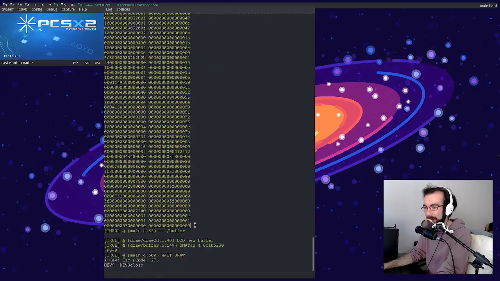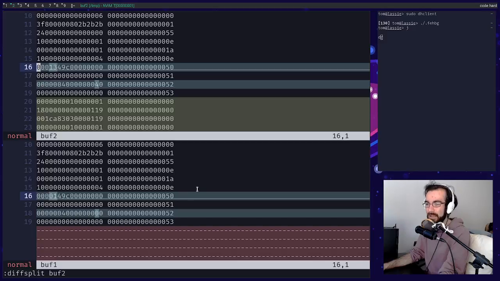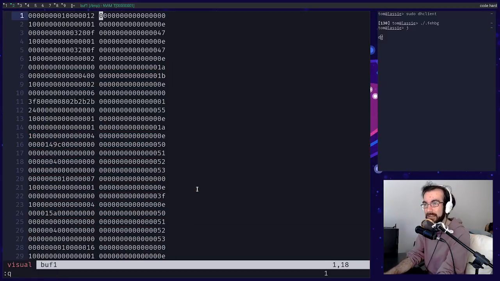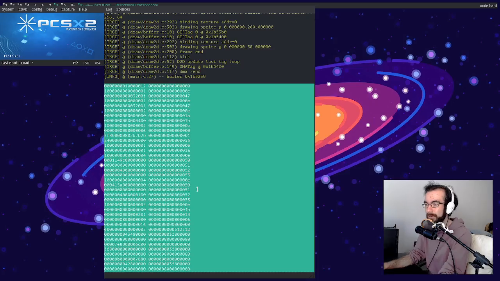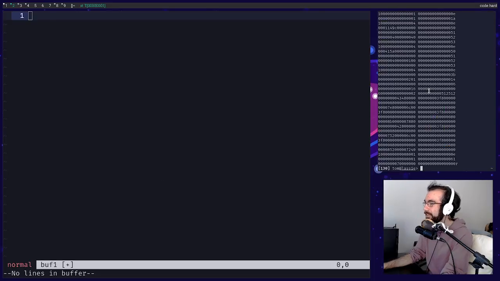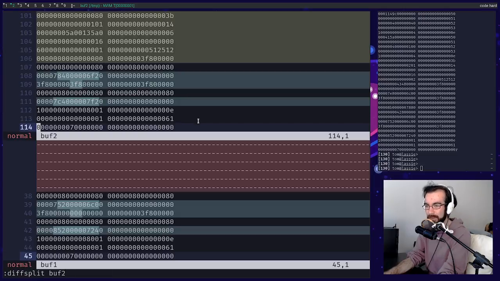Okay, so now we grab this buffer. We come back into buffer 1. Okay, buffer 2 can get out of here. We're going to clear up buffer 1. We need to actually copy this again for some reason. This copy never works. No. Come to the right window, please. Now we're going to do our diff split again.